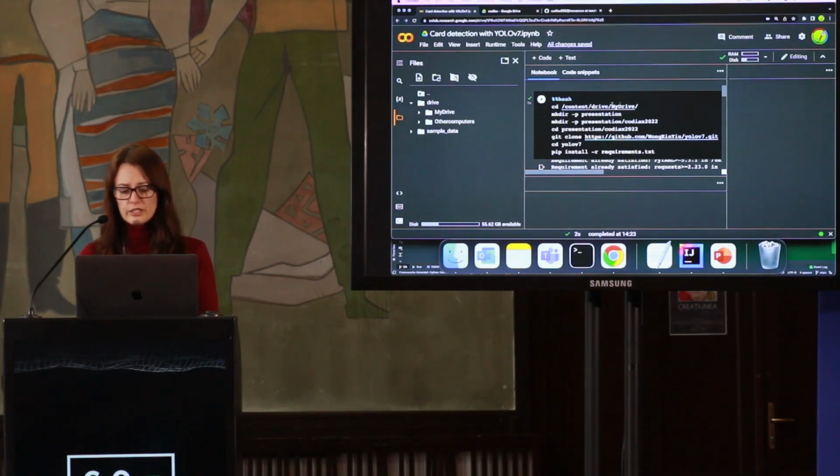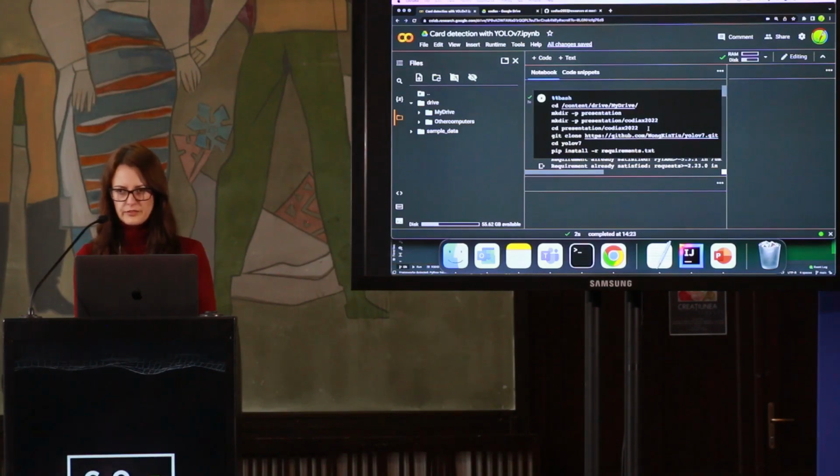So we do a change directory into our drive, where I've created a folder, presentation, and a subfolder codex 2022 inside this presentation folder. And then I'm gonna go in there because I wanted to put everything in one place, not to mix with the other things that I have in my drive.